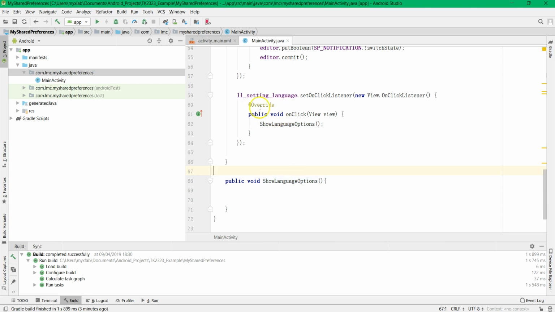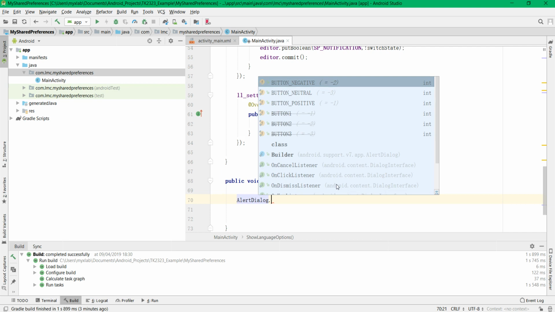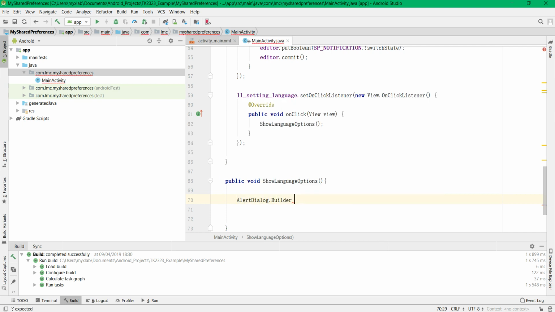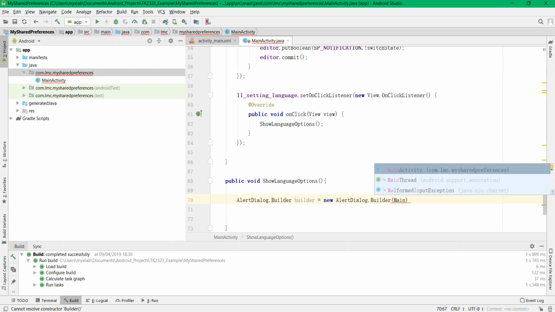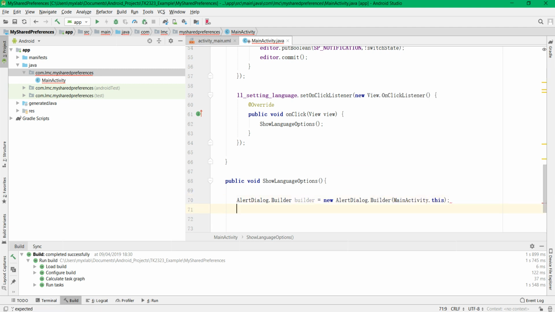Okay, so when the user clicks the linear layout of the language setting, we are going to show them the alert dialog along with the language options in radio buttons. How we're going to do this is we build the alert dialog builder: new AlertDialog.Builder, pass in the main activity, this. And then I'm going to set the title of the alert dialog: select your language.